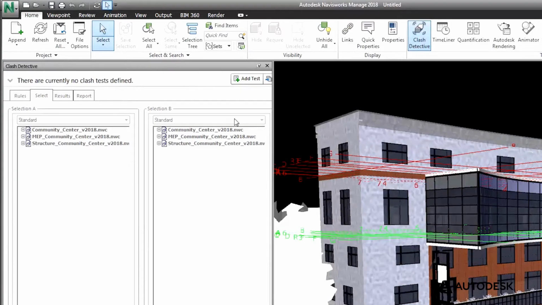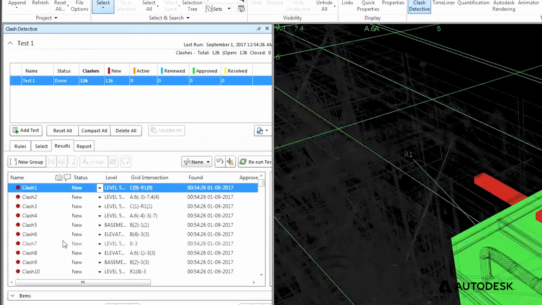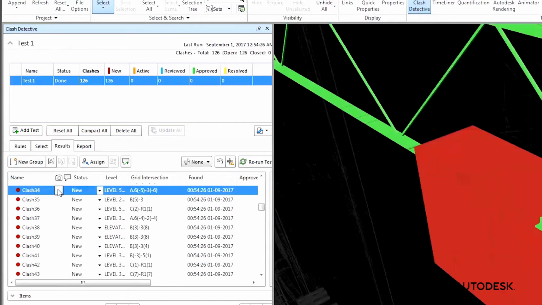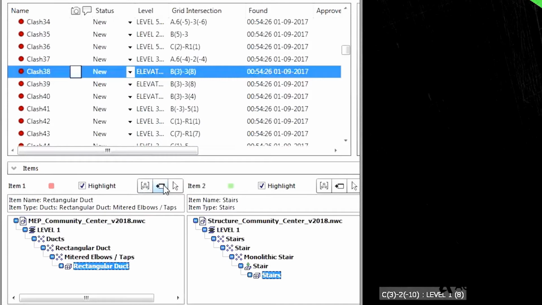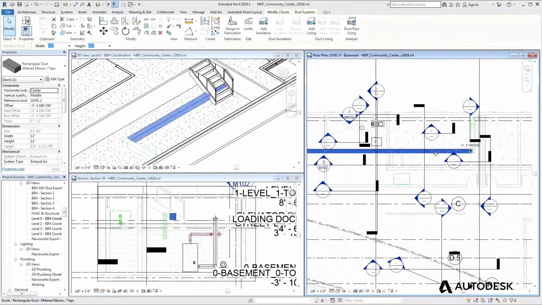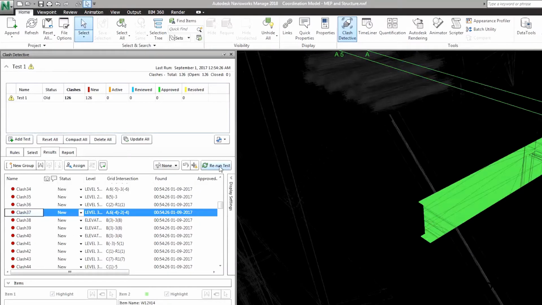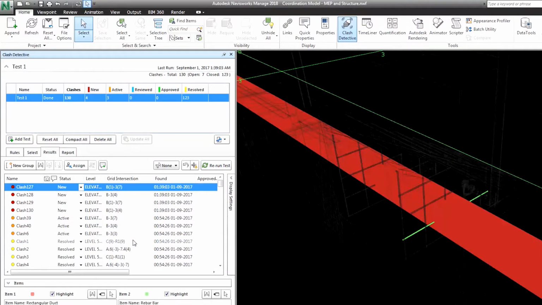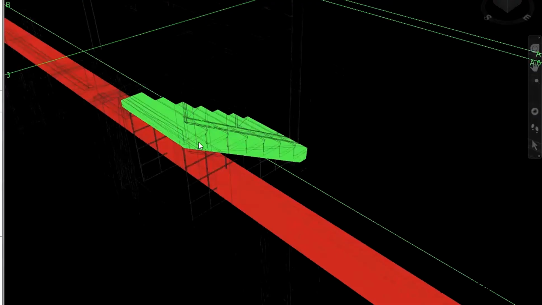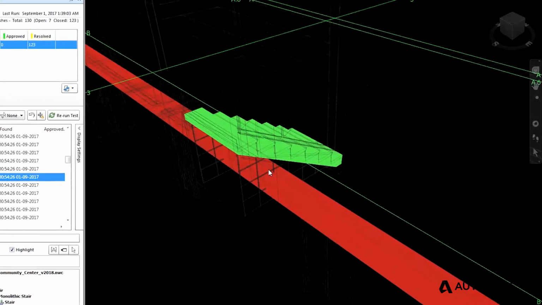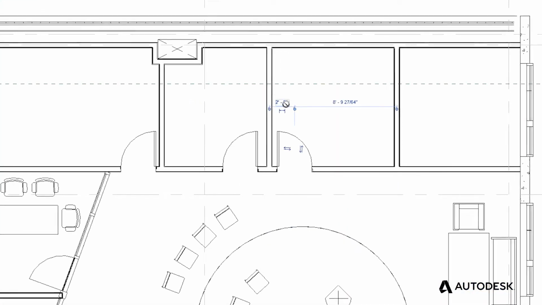Check for clashes between MEP and structural elements to quickly identify issues. Get a report of all the clashes, assign tasks to the project team, and track their status. You can use the switchback tool to see the same view in Revit, enabling you to quickly identify and resolve the clash. Once the clash has been resolved, you can send the model back to Navisworks, and any resolved clashes will be removed from the list. This benefit allows you to effectively coordinate with colleagues across the extended design team.